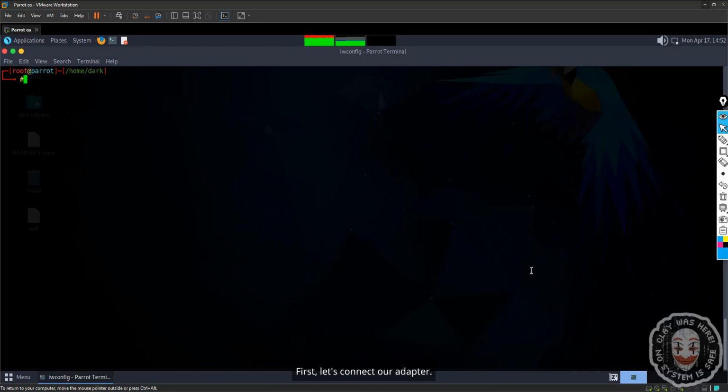First, let's connect our adapter. I have the adapter here. I'm going to connect it to my device. Now it's telling me that a new USB device has been detected.